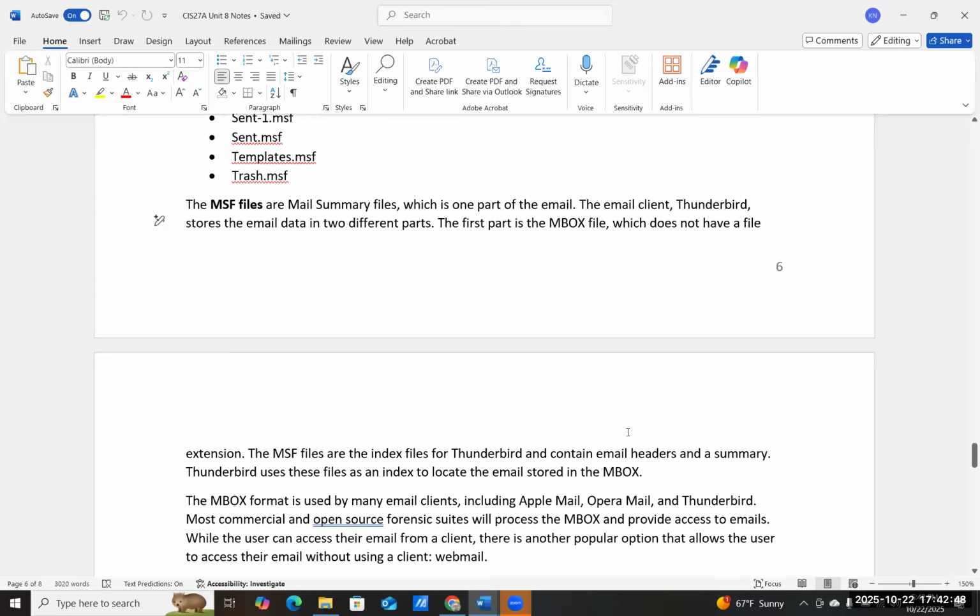And then you have the inbox file. So two pieces, right? For Thunderbird, you would need to view the inbox file. It doesn't have a file extension, but if you want more information about the email itself, then you have to look at the MSF file. And so MSF indexes the files that contain email headers. So this is going to give you more information because it's a summary of your email. Okay, it will give you the header.